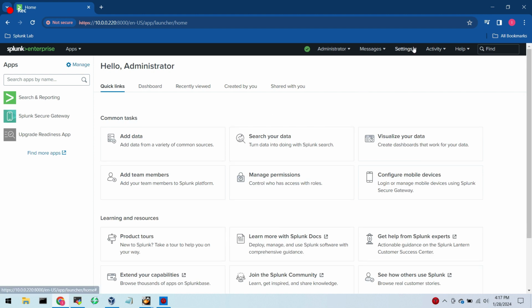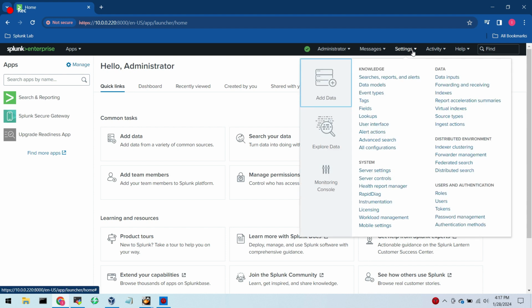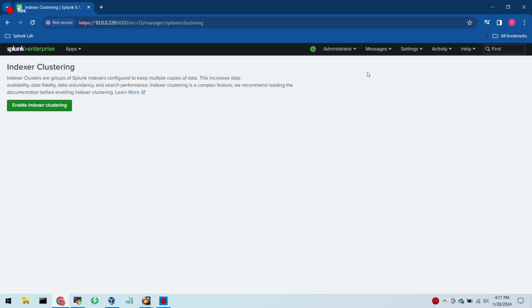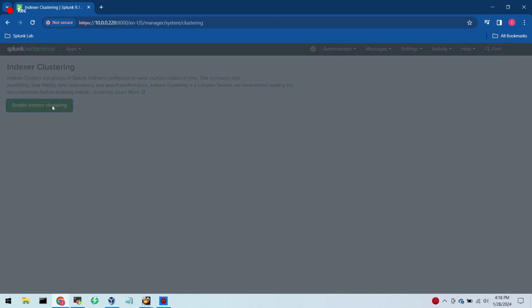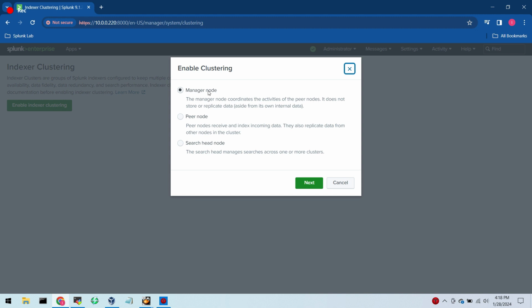Click on Settings, then enter Distributed Environment. Navigate to Indexer Clustering. Click on Enable Indexer Clustering. By default, the manager node is selected. Click Next to proceed with the configuration.